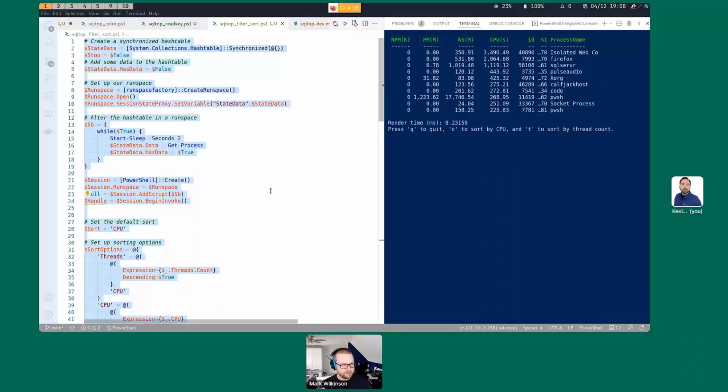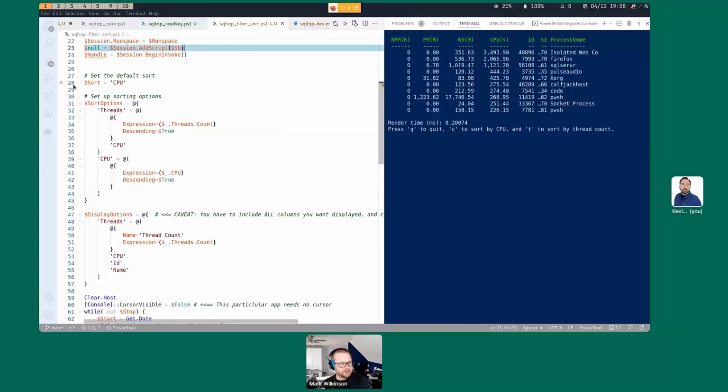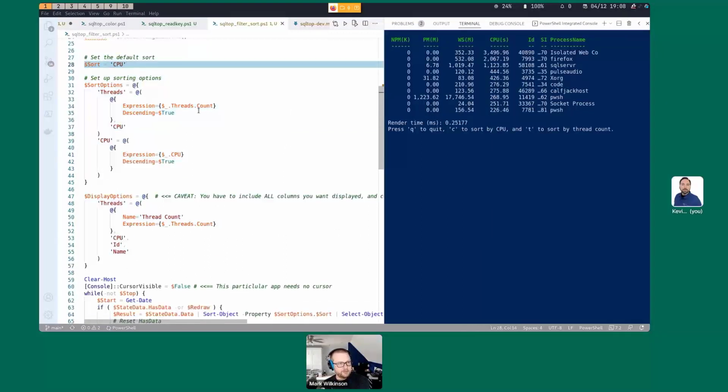So how do we do that? Most of this code is from the other examples, so we don't really need to look at it. But this is what we're looking for here. I've set the default sort to CPU. I've got a hash table called sorting options. If we're doing the threads view, we're going to sort by the thread count descending, then by the CPU. If you're in the CPU view, you're going to sort by CPU descending.